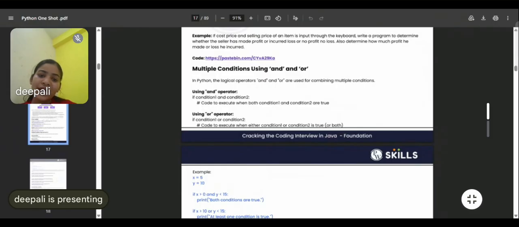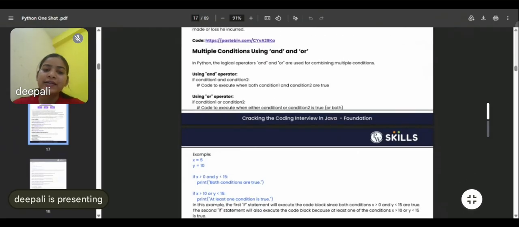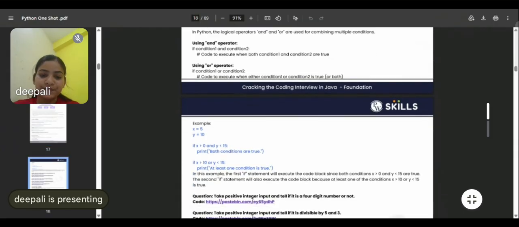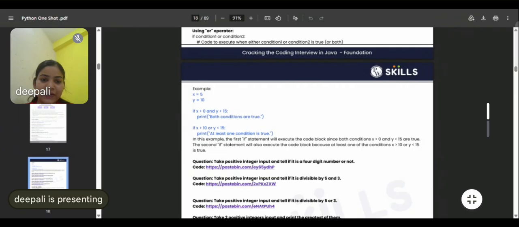If there are two conditions, condition 1 and condition 2, and both of the conditions are true, then definitely the output written inside this if condition will execute, else it will not execute. Now when we use an or operator, condition 1 or condition 2, if any of them is true, then it will execute the code written inside the if statement, or else it will proceed. Here we can see x value is 5, y is 10. So if x is greater than 0 and y is smaller than 15, both conditions are true, and there is an and operator, so this print statement 'both conditions are true' will execute.